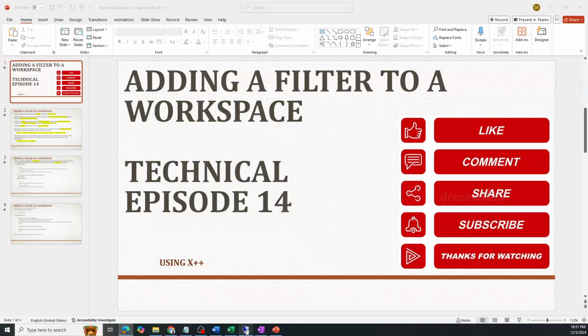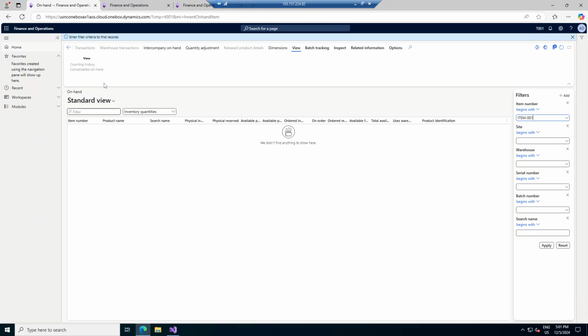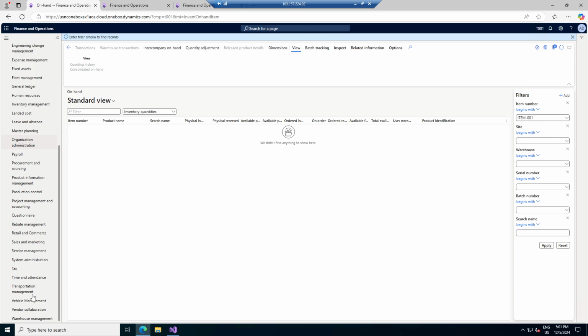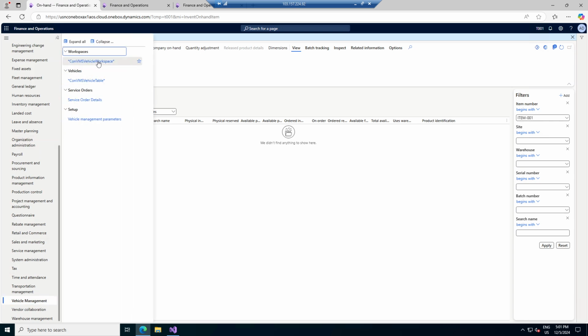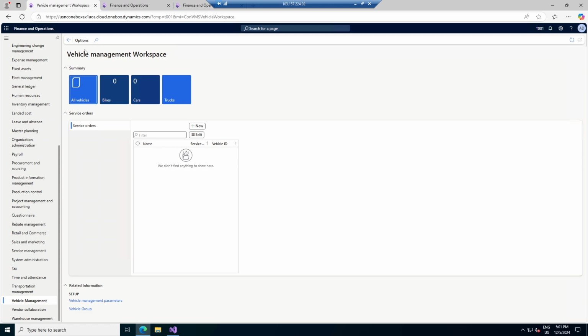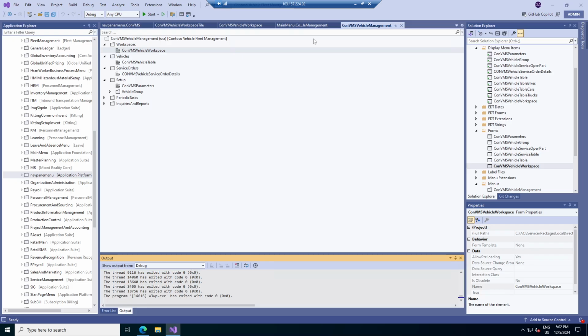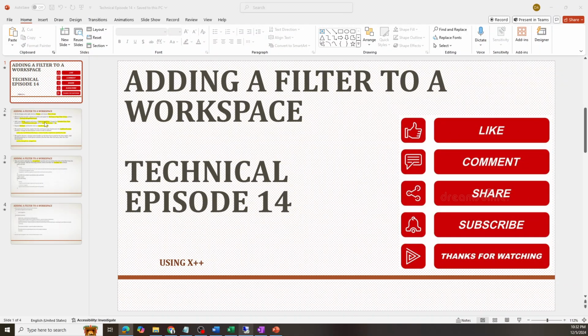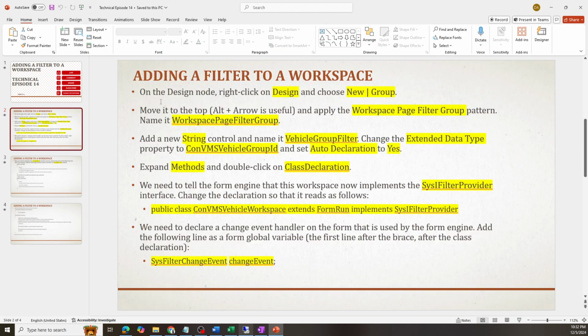If I go to the modules, this is the vehicle management module, and yesterday we were able to prepare this vehicle management workspace. On the vehicle management workspace we are now going to give the filters as well. Let's see how the filters need to be added. To add a filter, on the design node, right click on the design and choose new group. Move it to the top and apply the workspace filter group pattern.